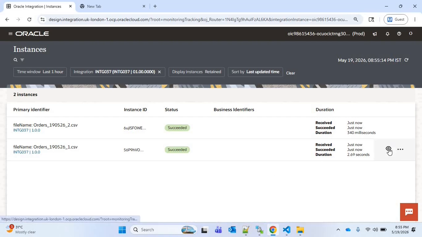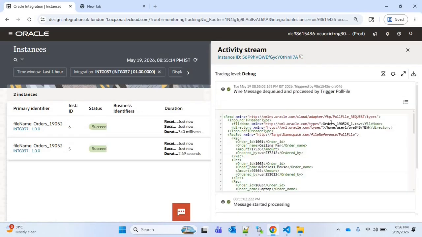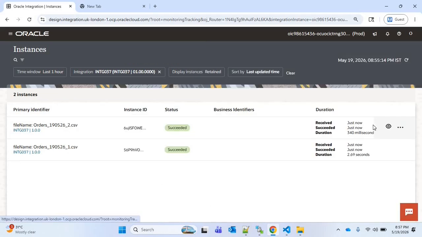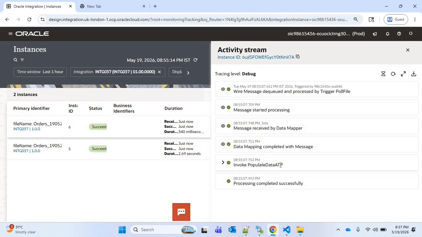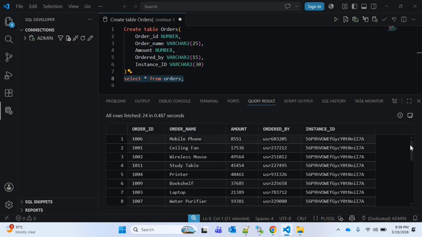Now if we view details of one of the instances and view the first payload, we are getting the file name and the directory from where it is getting the file. And this is the data of the file. Now the data is successfully populated to ATP as well. I'll check the other instance where the data is also populated to the ATP. Now I'll check the ATP table. So I'll run the query select star from orders and we are getting a total of 24 rows, 12 rows from each file.